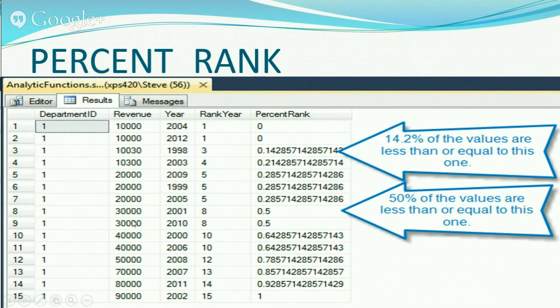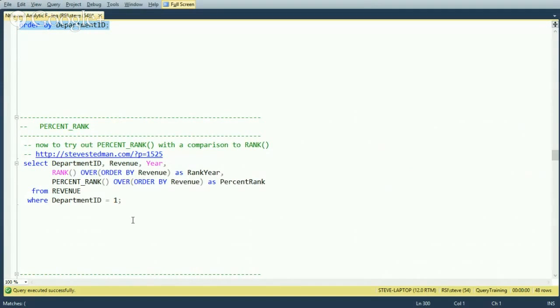So in that point, you figure out, well, there's your median, that 30,000. So let's take a look at T-SQL and see how that works. So the result set we just looked at, here's the query to run it. We're just going to rank ordered by revenue.